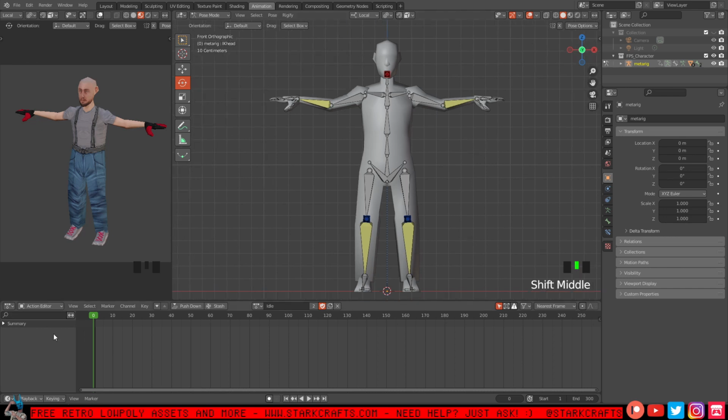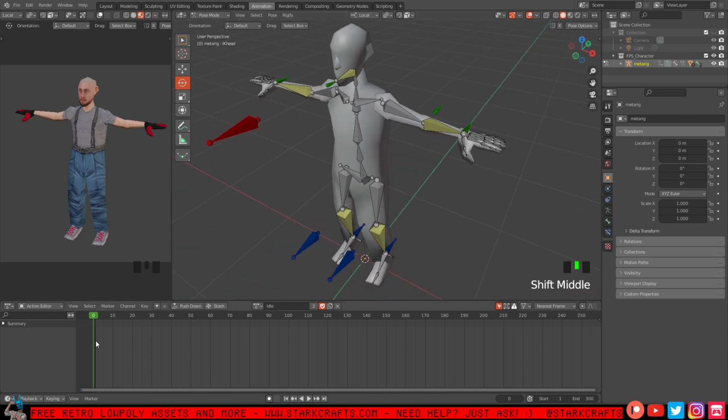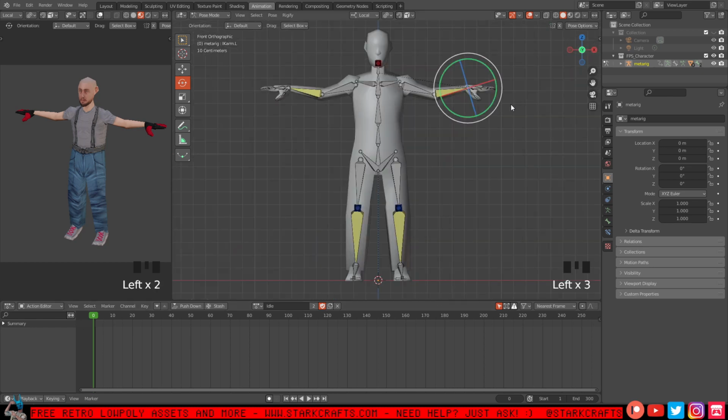Also important to note is always start on frame 0. This can mess up the flow of your animation if you start with 1. Always start the movement or animation on frame 0. So let's pose this bad boy up.